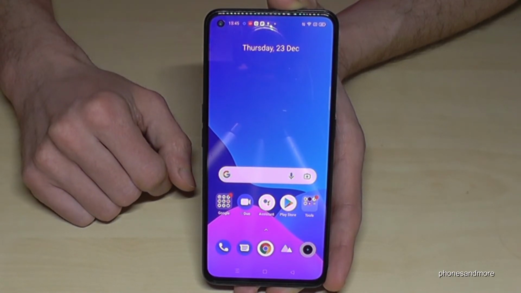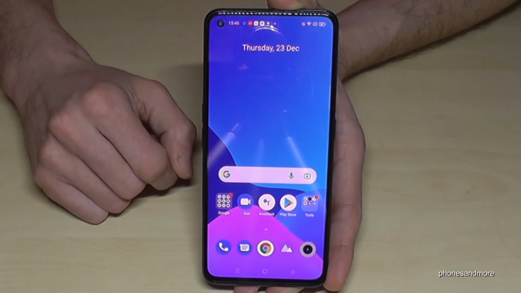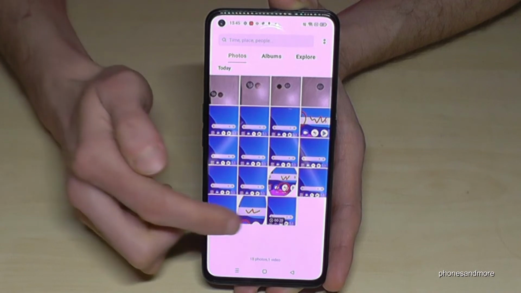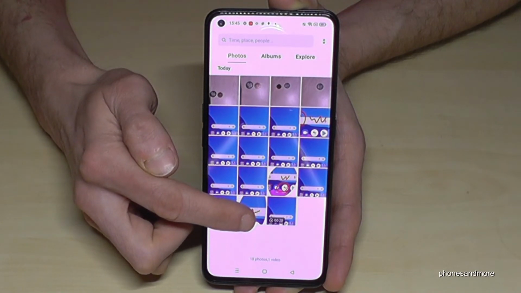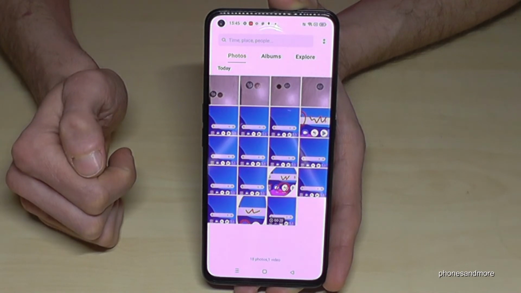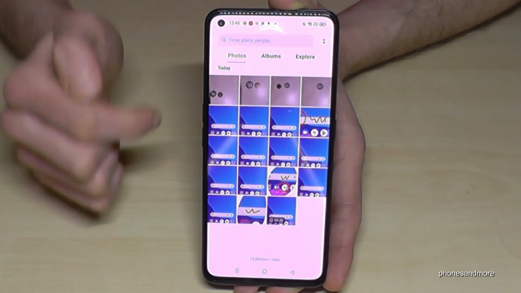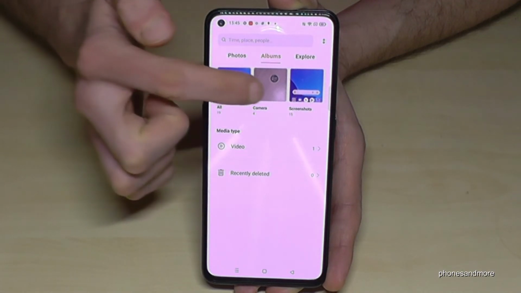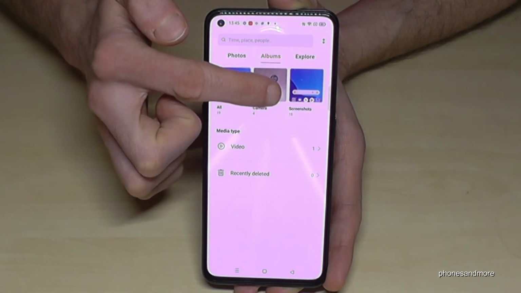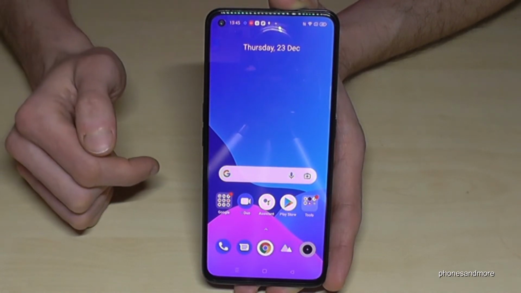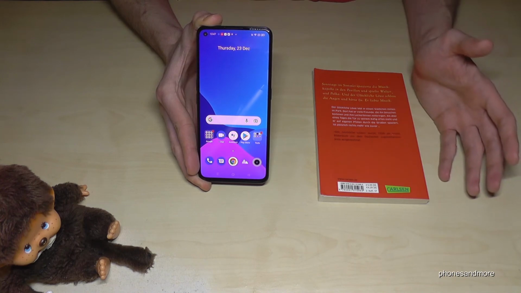And so on. Yeah, where to find the screenshots and screencasts and so on. Of course, you have the gallery, and you see them, the screenshots and the screen recordings. And by the way, at the category albums, you have an own folder just for your screenshots and screen recordings. Pretty cool.